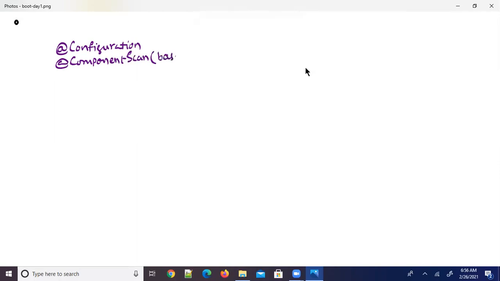In it we write basePackages equals, so you can provide one or multiple. If you are providing a single package name, it's a single string, so it doesn't require curly braces; it's optional. When you are writing multiple strings, then enclose them within curly braces. So @ComponentScan basePackages equals, let me say for example, com.project.